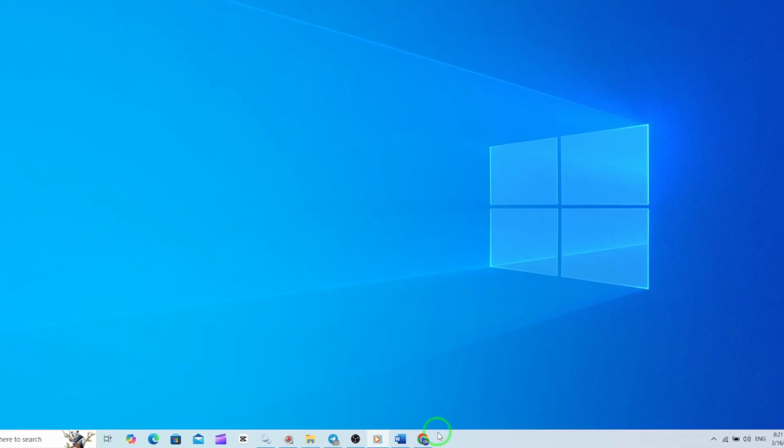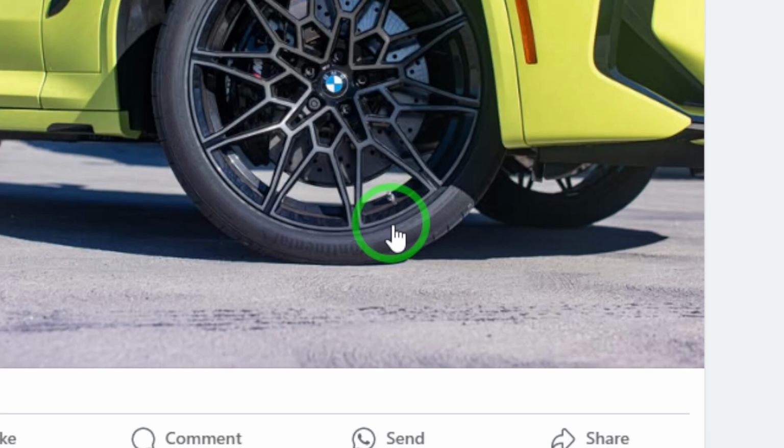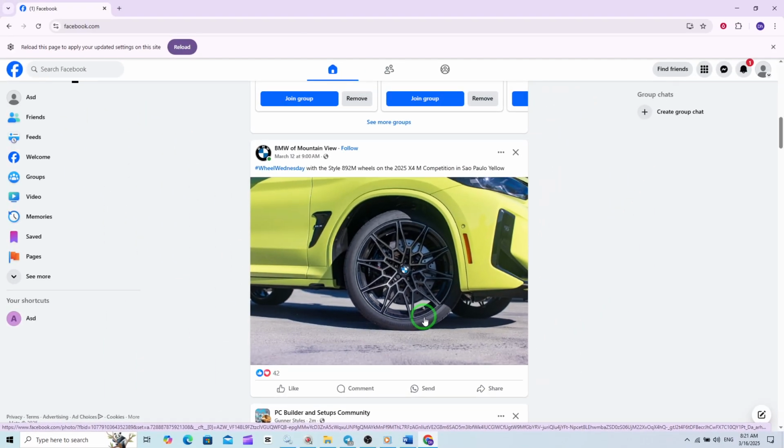First, open your web browser and navigate to Facebook by typing facebook.com in the address bar. Once the page loads, log into your account using your email and password if you're not already signed in.